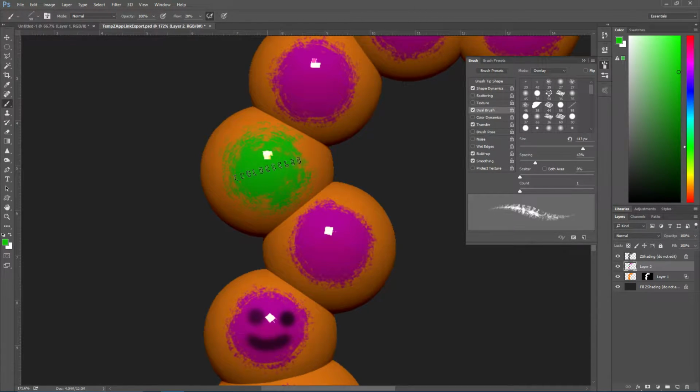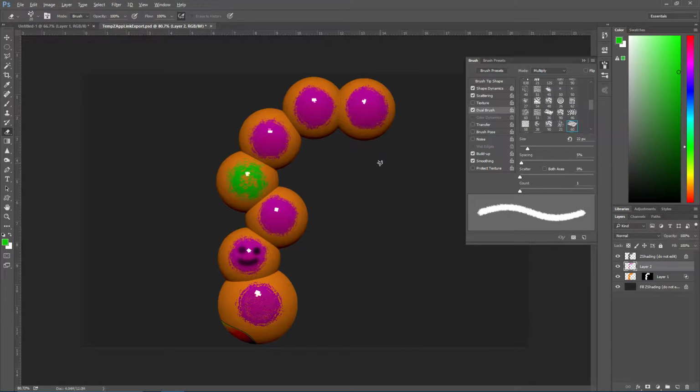Cool. Okay. Well, then erase. Nice. Okay. I like that. I'm fairly satisfied with that. This is what the underside of our caterpillar is going to look like.